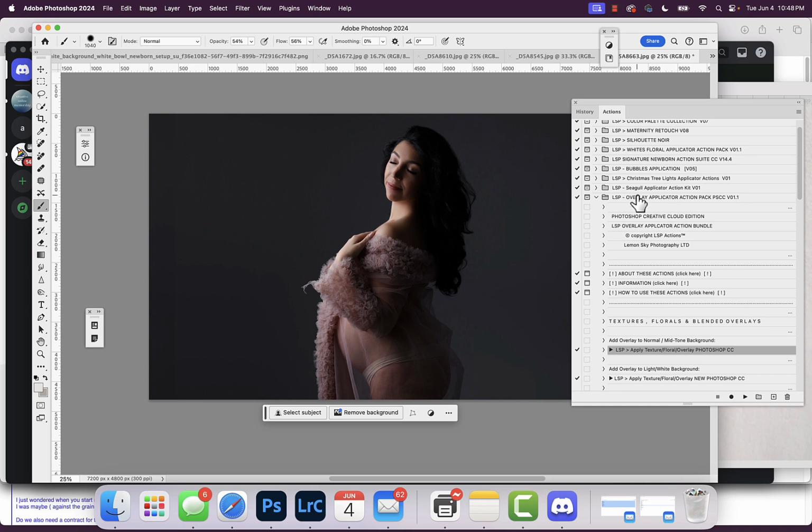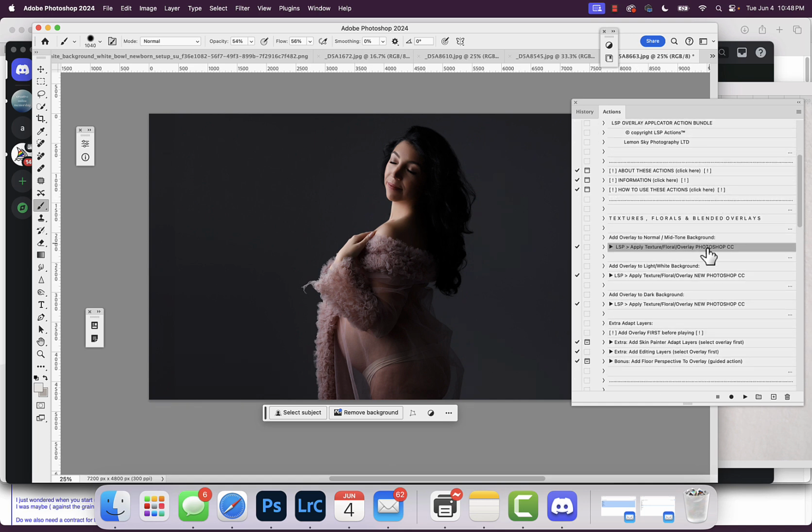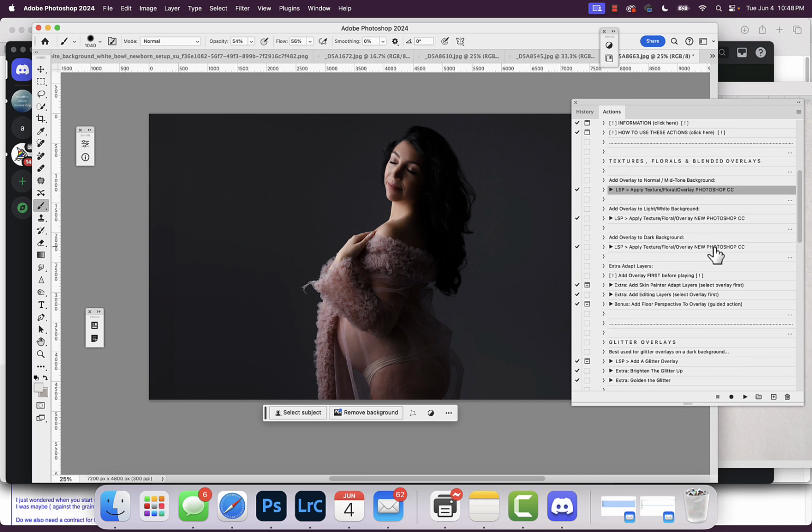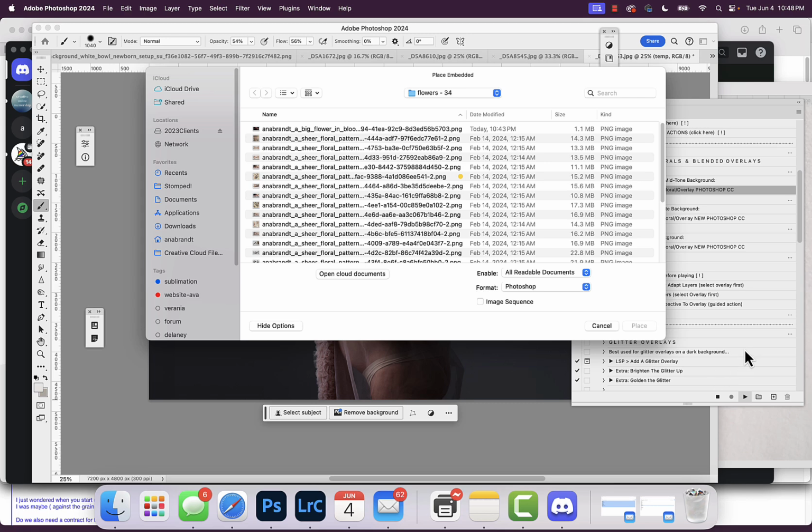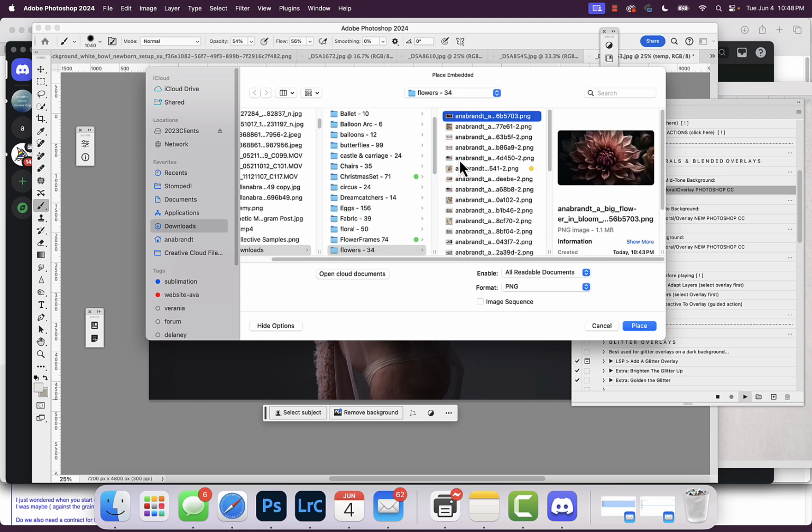In here, I'm using the LSP Overlay Applicator Action Pack, okay? Pay attention to this action, because inside she has add an overlay to light or normal to mid-tone background. I'm going to use the normal to mid-tone background because it's darker, and I'm going to hit play. Once I do that, it's going to pop up to place my embedded image. This is the image that I just created in Discord.